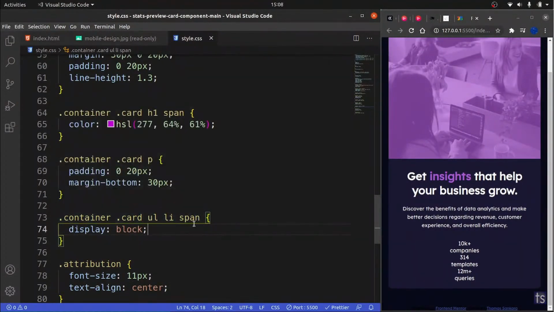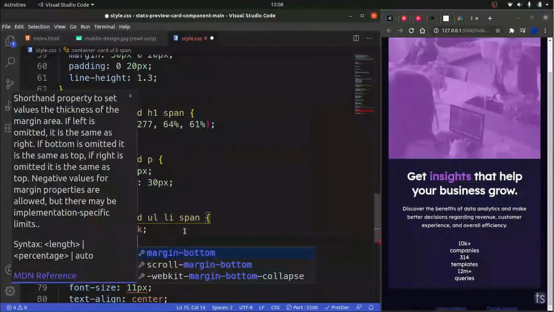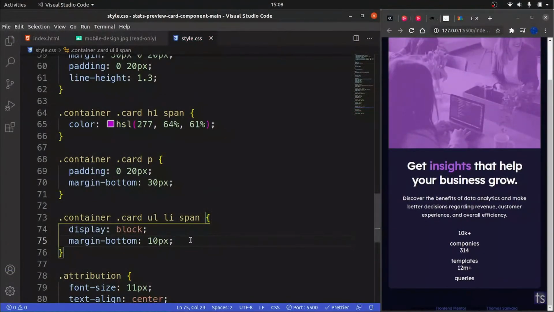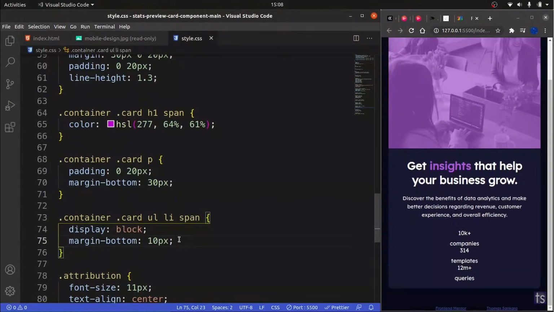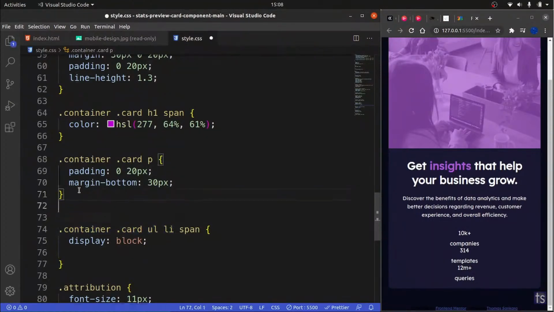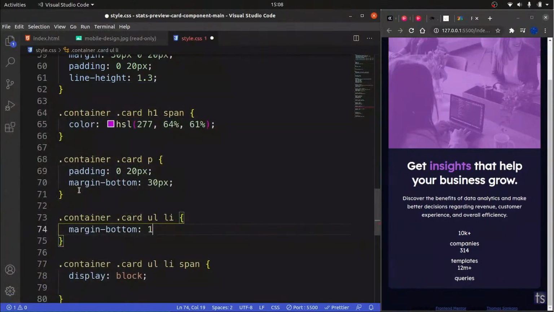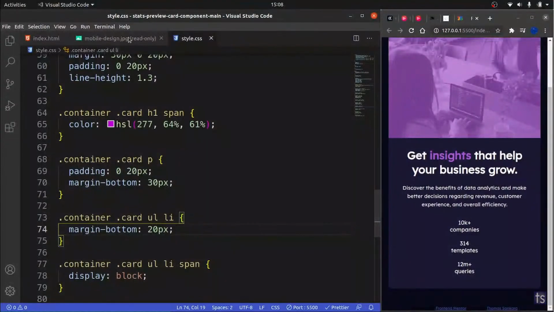And once we do that, then what I want to do is add a margin on the bottom of 10 pixels. Oops, that's not what I wanted. It should be the opposite. So instead of having this here, I need to have it on the list item. So copy this, paste it above this, and say margin dash bottom. Set this to 10 pixels. Let's say 20 pixels, like so, and this is much better.